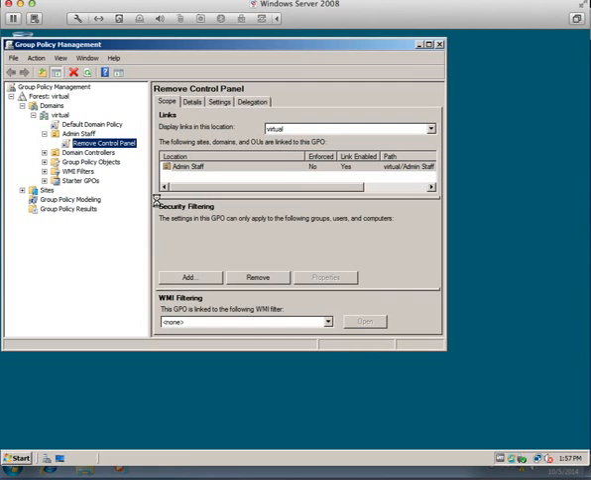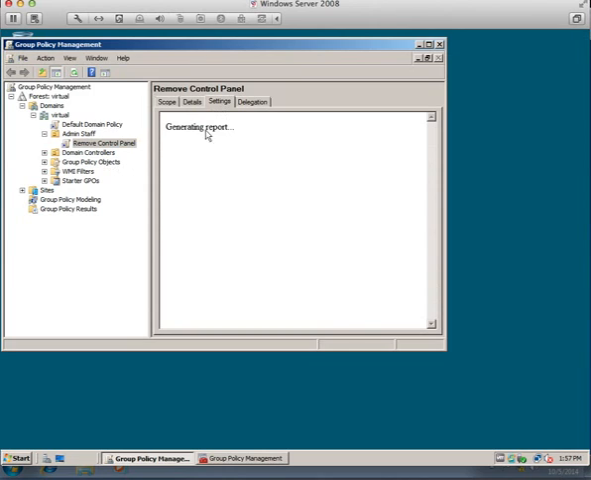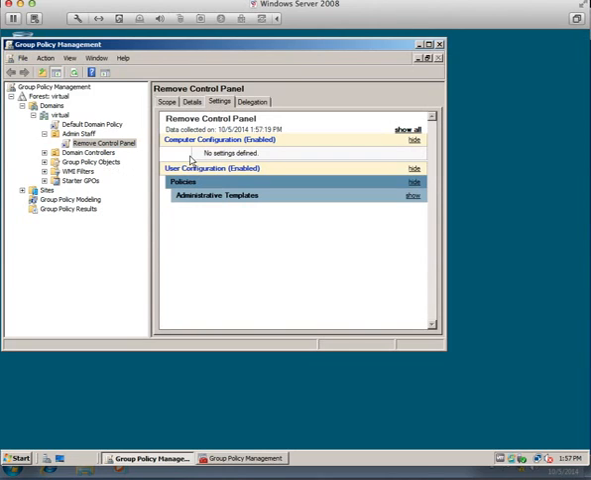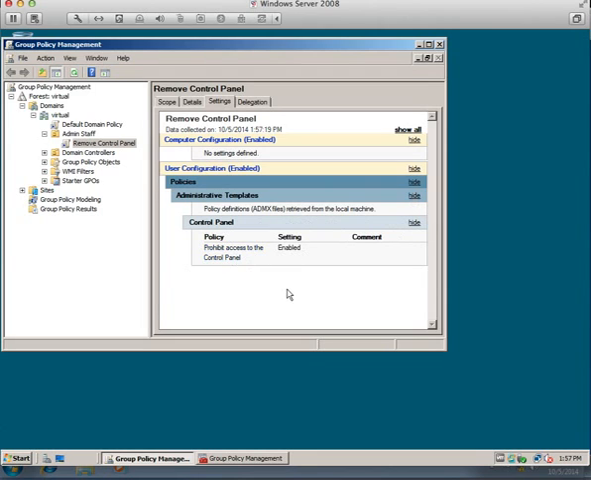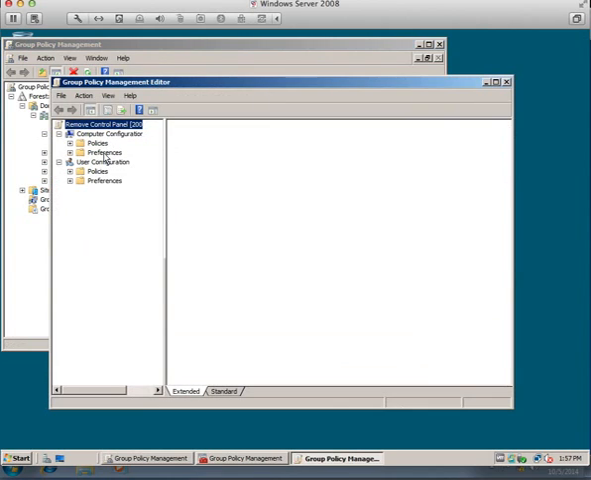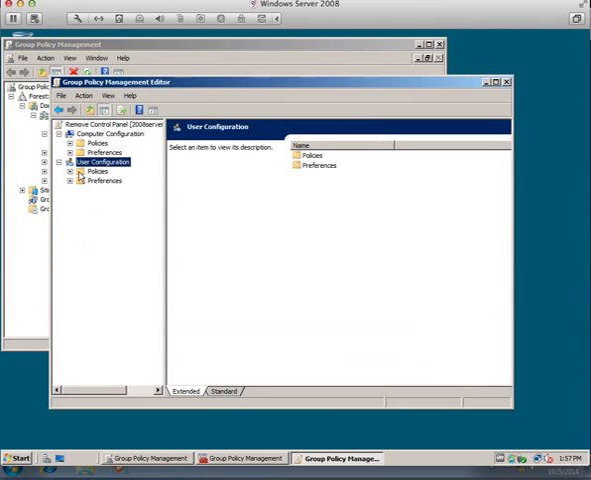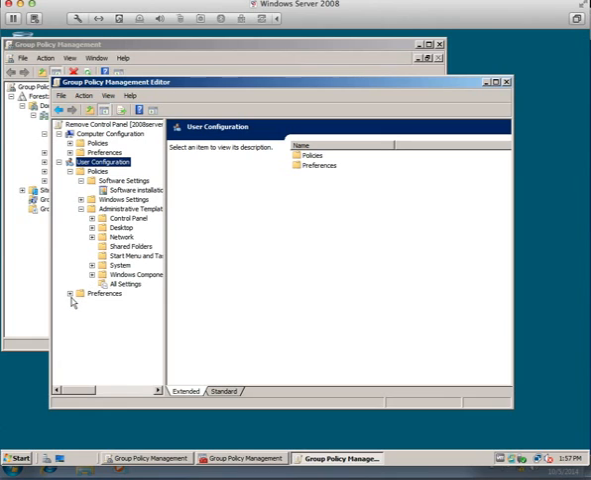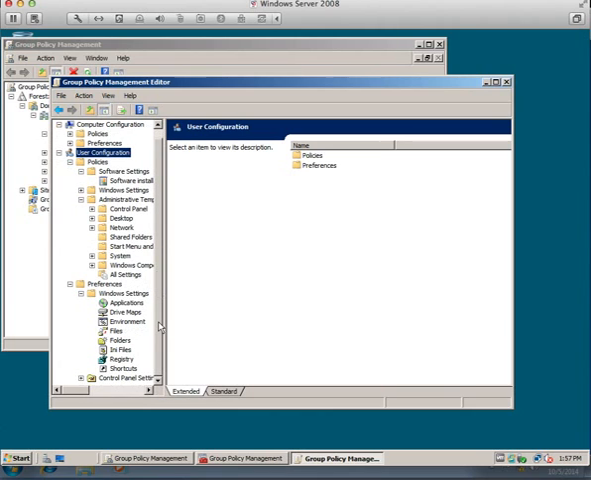if I click those settings again, you'll see it's generating the report, and it tells me exactly what I've done. And it says prohibit access to control panel. So at any point you can go back and revisit what you've done. And as I mentioned earlier, by right clicking and editing, you'll see all the options you can do. It normally comes under user configuration, and there are hundreds of settings that you can do. And there are settings, for example, that will allow you to set proxy servers and home pages for users when they log on.